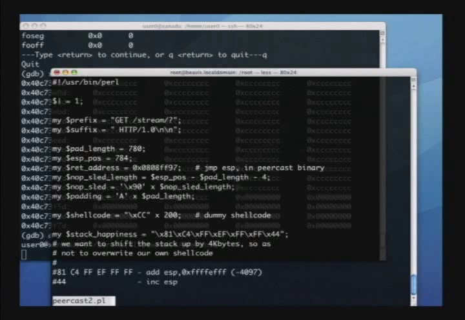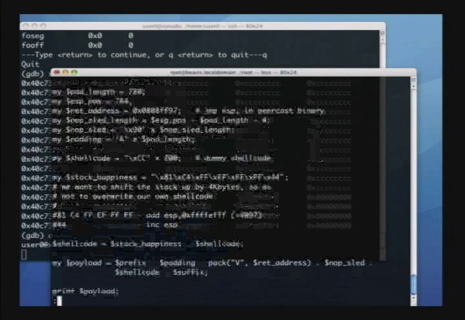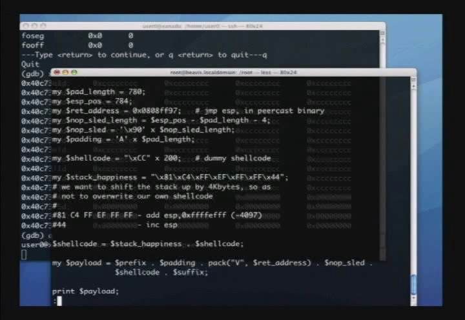So I have purecast2.pl, and here you see this line called my stack happiness. That is the string 81C4 FFEF FFFF44, which translates into these instructions: add ESP, 0xFFFFEFFF. Why do we want to do this?